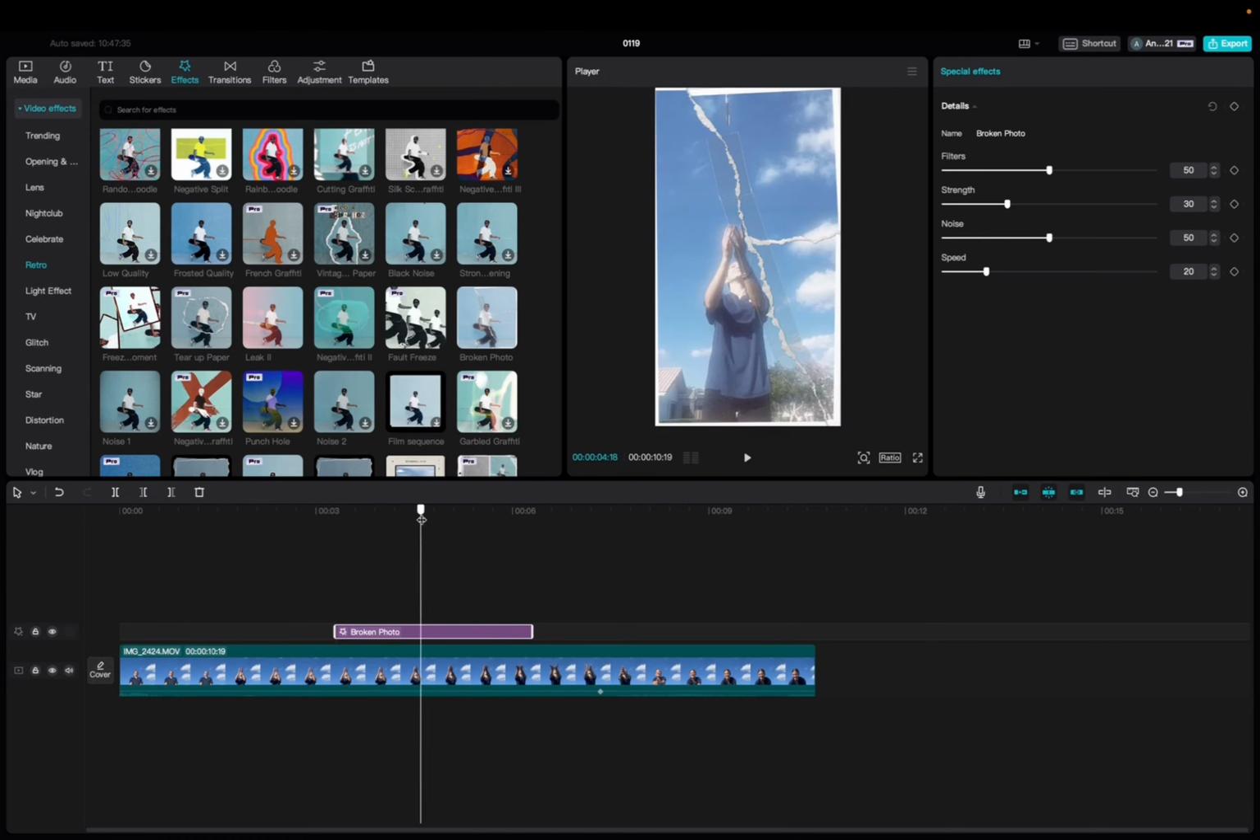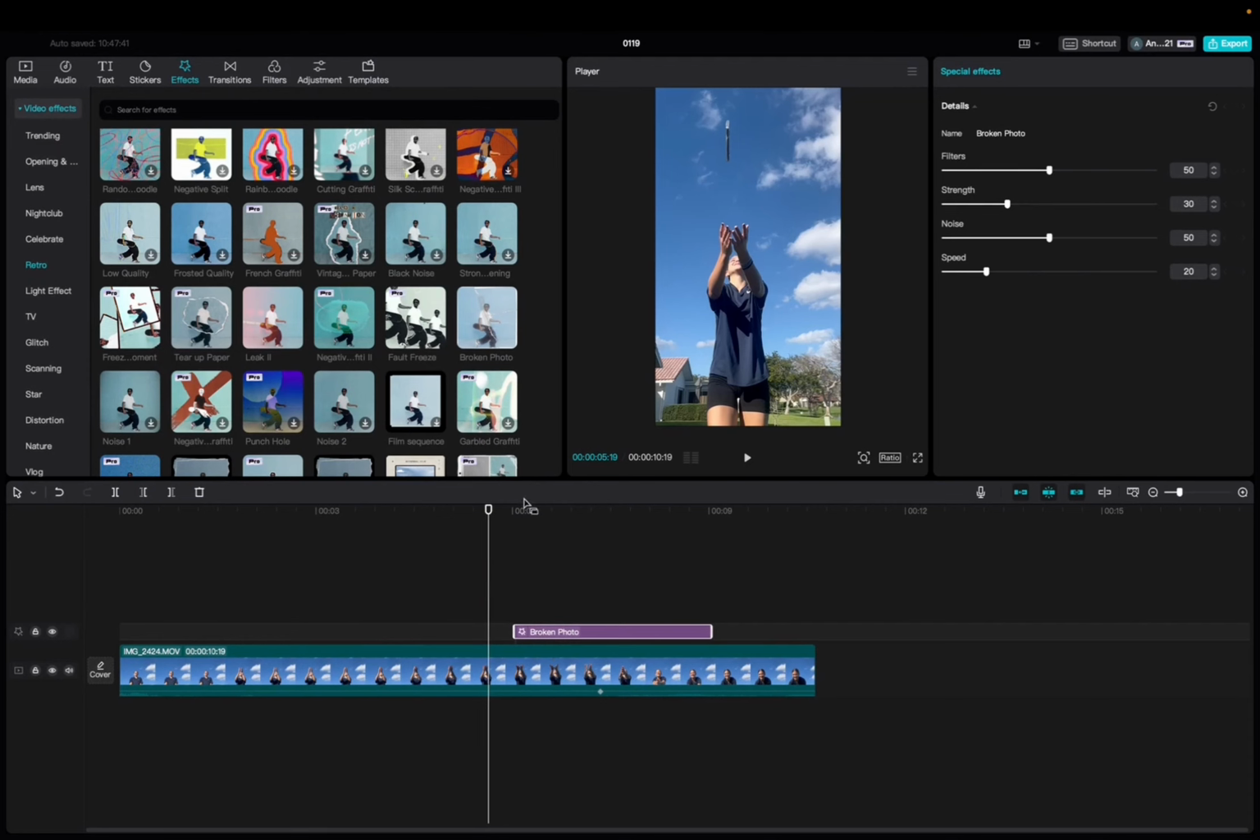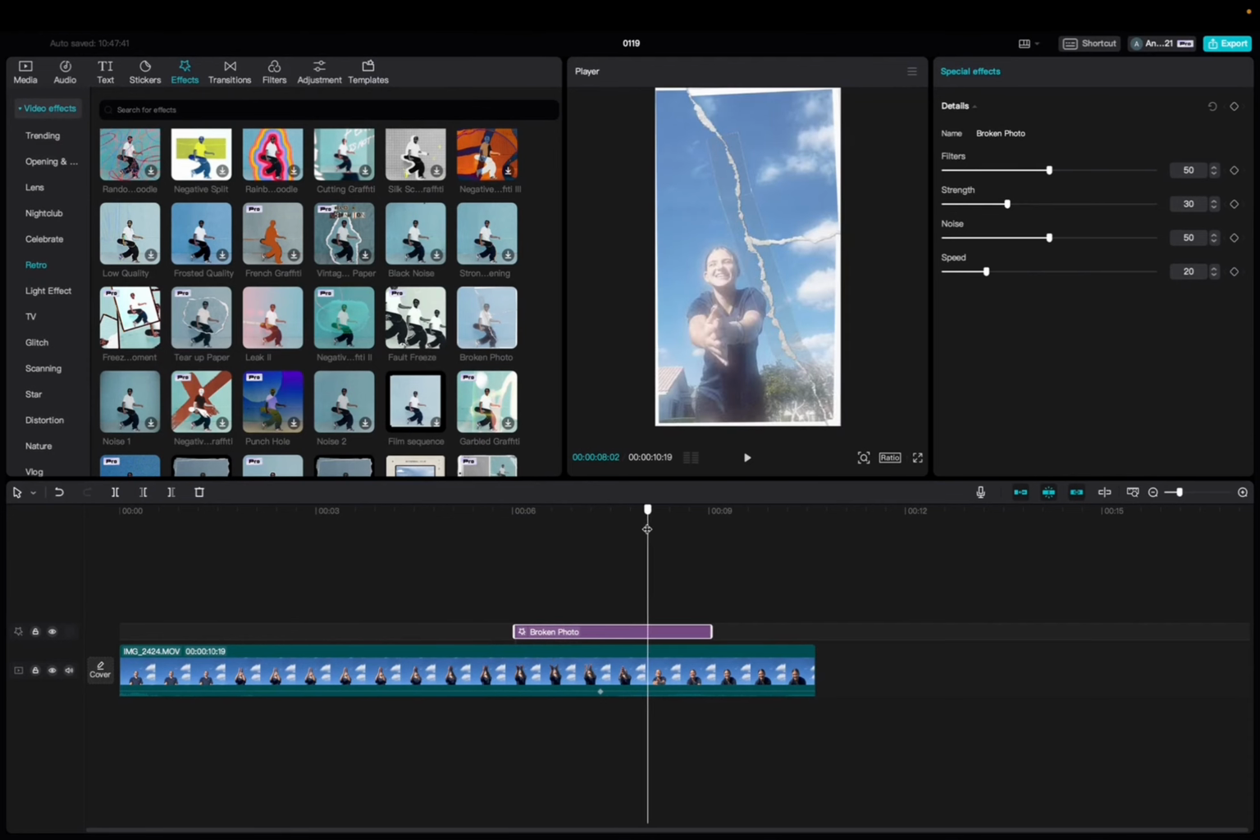Now we're going to take a look at the effect itself. We're going to find a position within the clip that we like for the effect to be utilized, and we're going to just elongate this effect to fit the entirety of the clip.